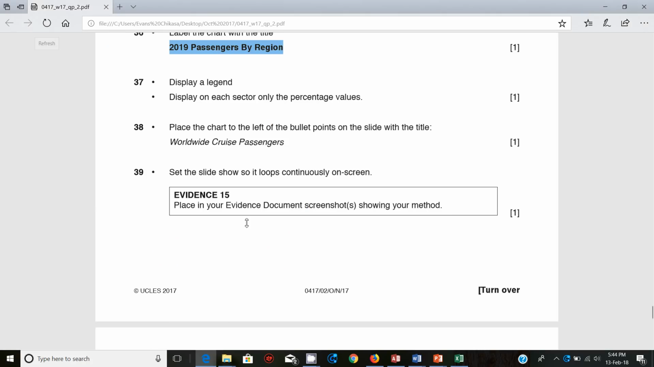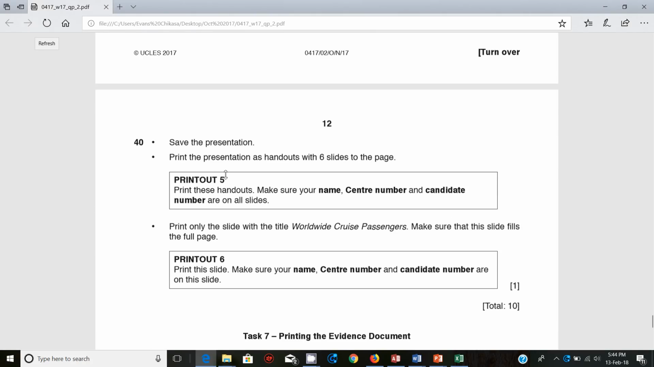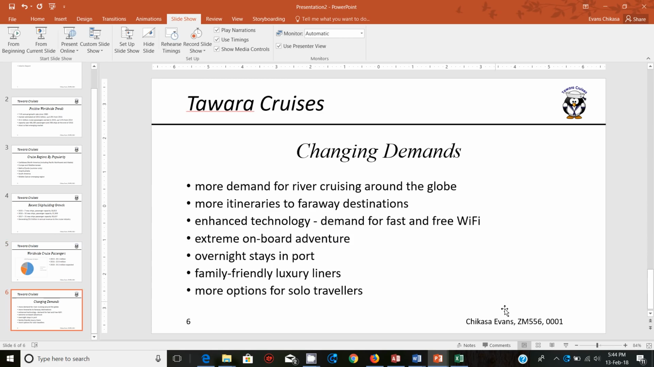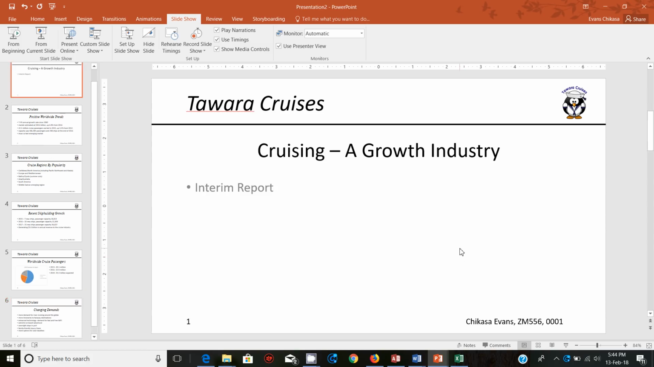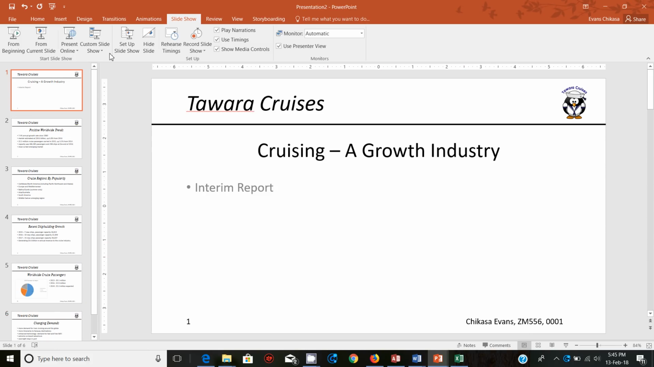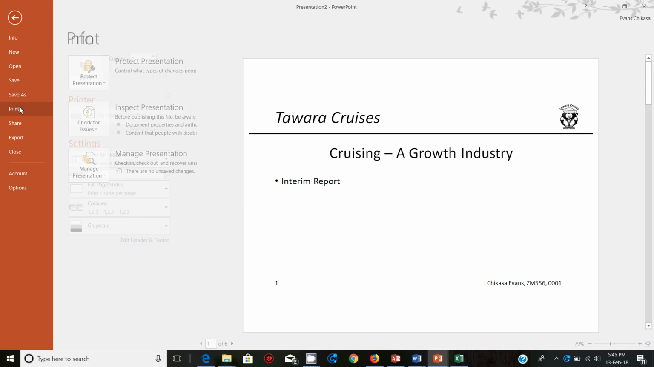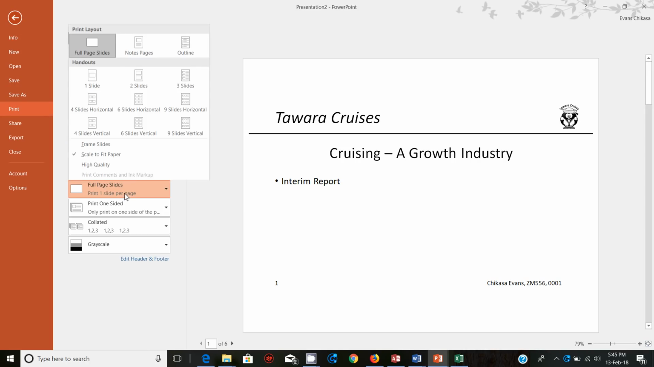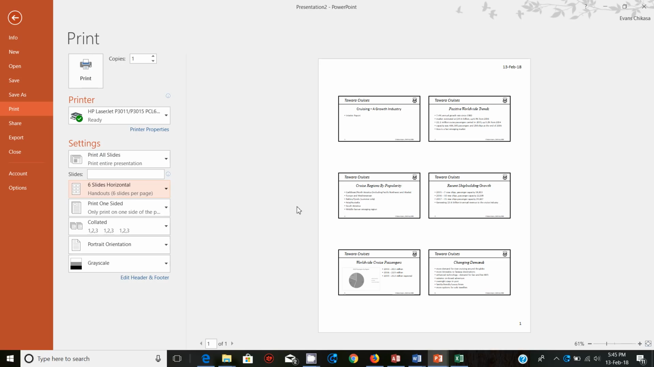Good. The next step says save the presentation. Print the presentation as handouts with 6 slides to the page, and print those handouts. Make sure that your name, center number, and candidate number appear on all the slides. So let's just verify that our name, candidate number, and center number appear on every slide. Then we are going to go ahead and print this as a handout. Go to print, and under full page slide, select 6 slides. That's fine, and go ahead and print it.